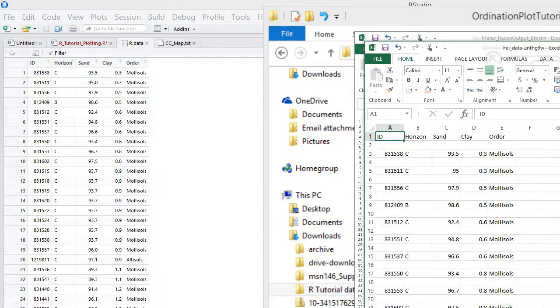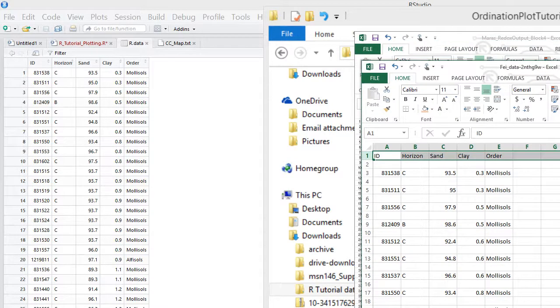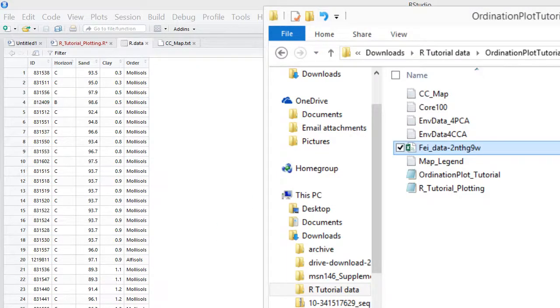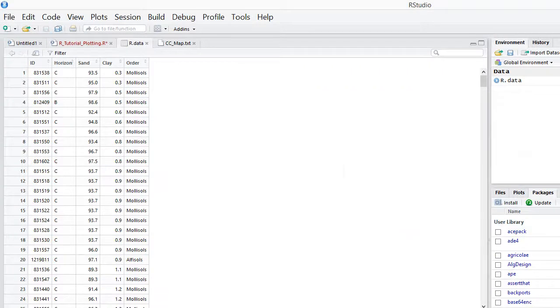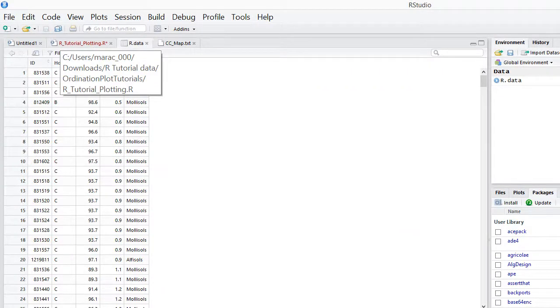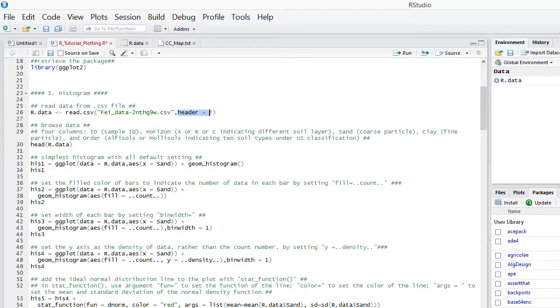Okay, the header means, see the first line. The first row of the data is ID, horizon, sand, clay, and order. This is not a data record. This is the name of the data. So the header argument means: does your data have a header? In that case, yes, we have. If it didn't have a header, the first row where you see 1 would actually be ID, horizon, sand, instead of it being above the first row. So T stands for true: header equals TRUE, versus F for false.